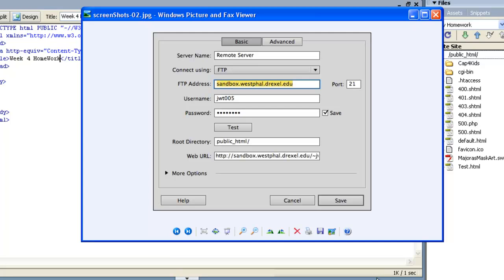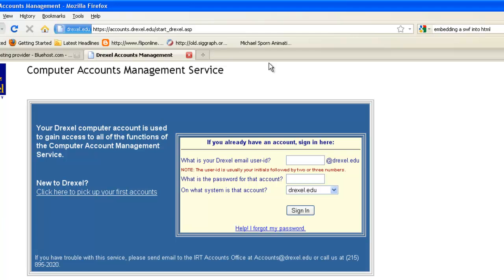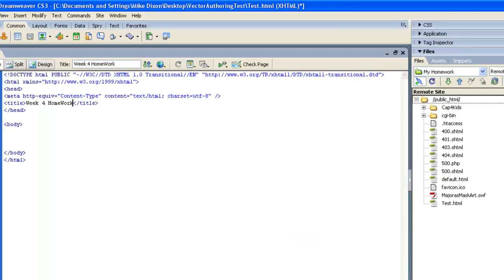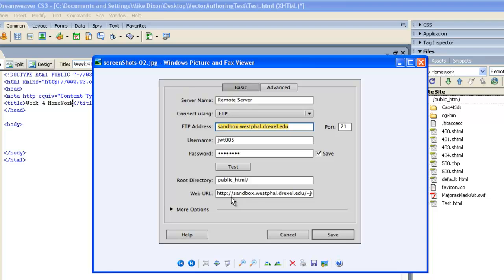The password might be different than your normal password, so that's something you have to either remember from last term, or if you don't, you can go to accounts.drexel.edu and change your account information there and get your password hooked up so that you're using the right one. And let's see what else it says. The root directory refers to a directory on your web domain, but this should be correct, public underscore HTML, and the web URL is just your full web URL all the way up to the tilde and then your initials, and then just stop it there and hit save, and that should be good.